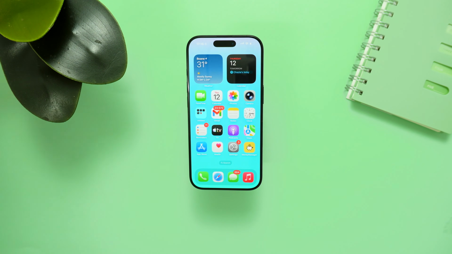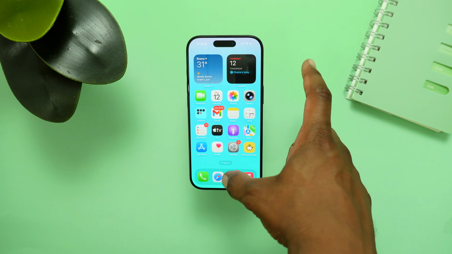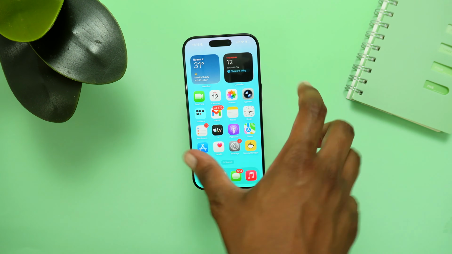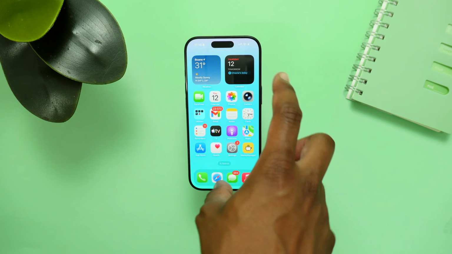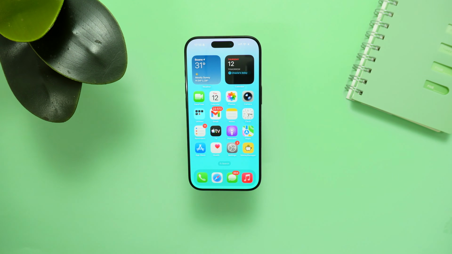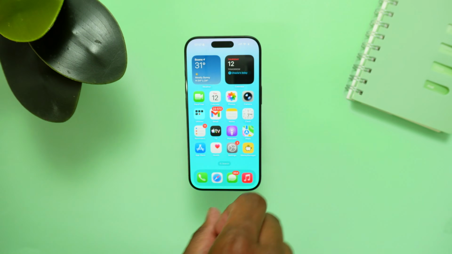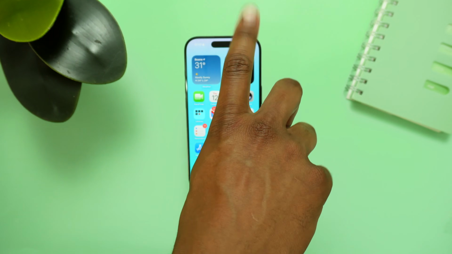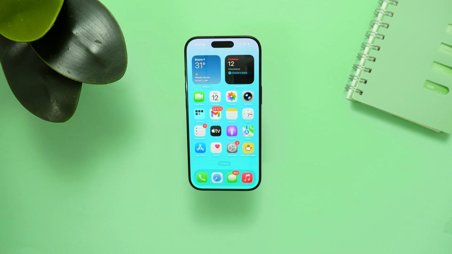Now, if you do have a much older iPhone device with a physical home button here at the bottom, all you want to do is press and hold the physical home button along with the power button. Press and hold both of the buttons until you see the Apple logo running on your screen, and then you're going to release the button combination. Now, if you do have a much older iPhone device such as an iPhone 5 or an iPhone 4, please note that the power button is usually located here at the top. So you want to press and hold the home button along with the power button at the top until you see the Apple logo here running on your screen.